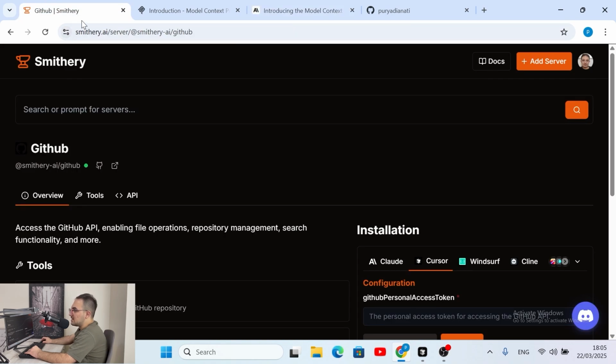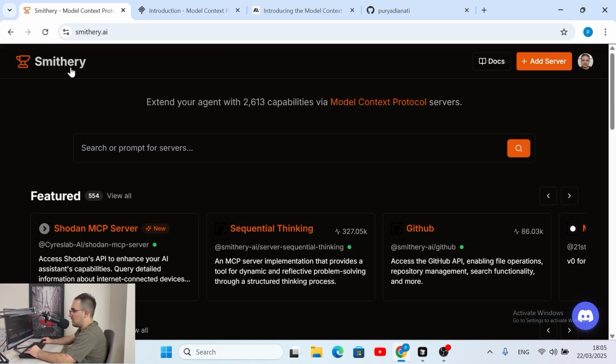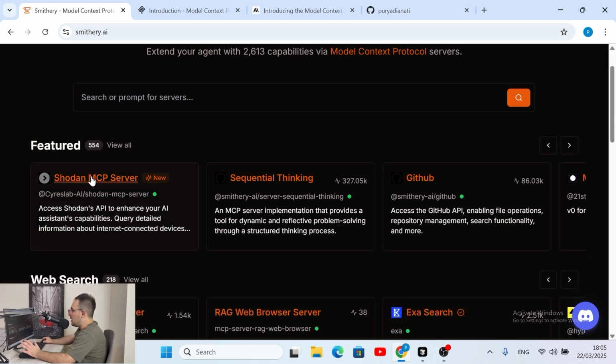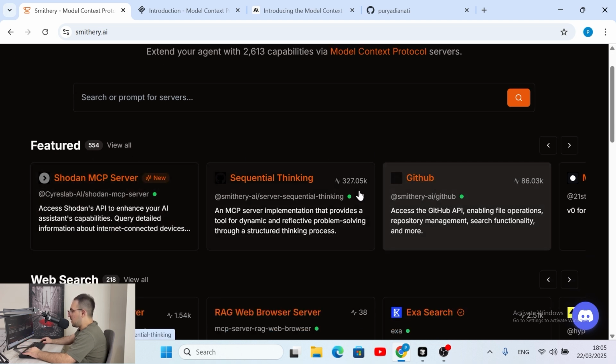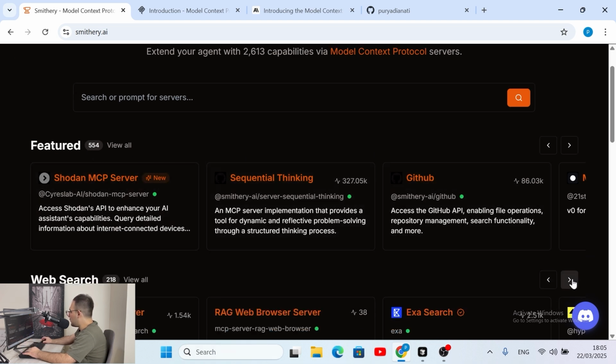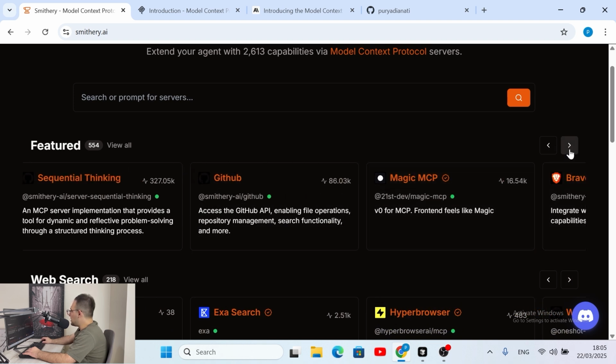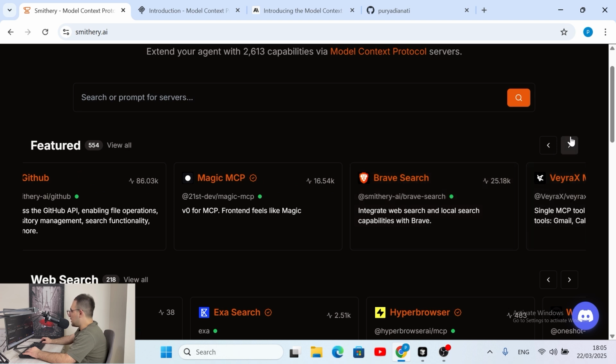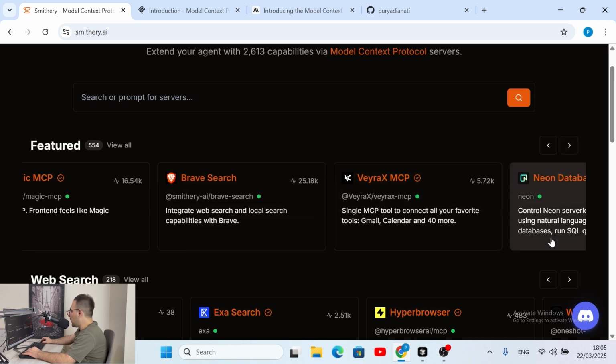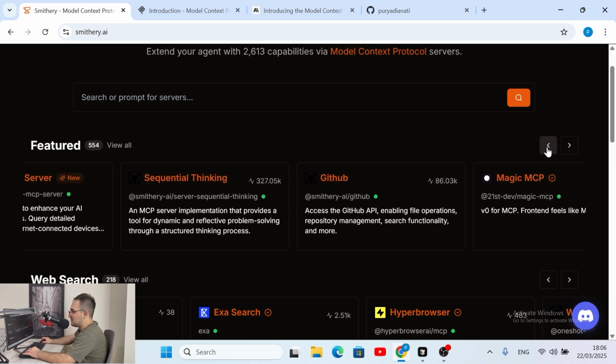This is a Smithery site. Smithery is a good site for having a repository of MCPs. For example, it has GitHub, sequential thinking, or Magic MCP, browser, search, and other MCPs you want. You can search in here and download. It is a very good, popular repository for MCP.